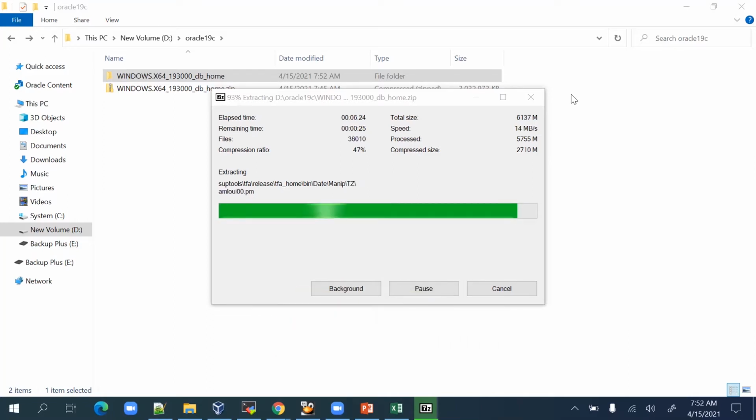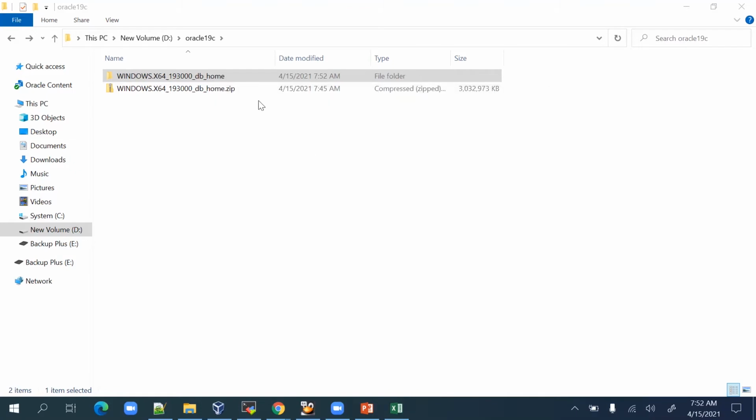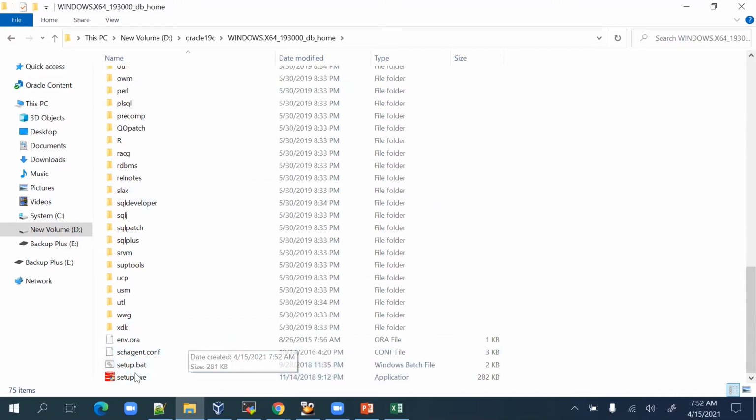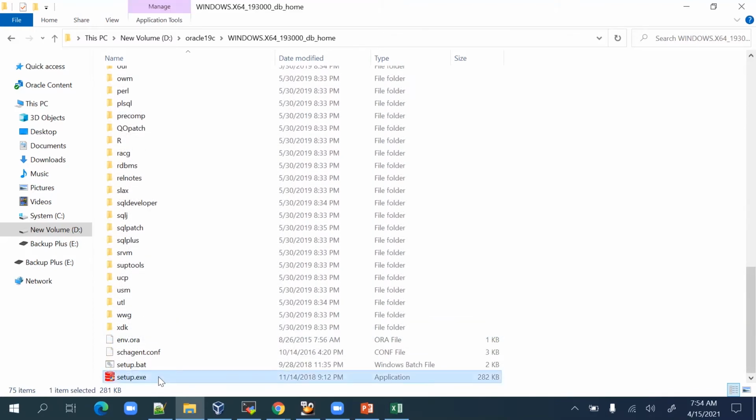Meanwhile, the unzip will complete, and then we'll proceed with the 19c software installation on the Windows system. So almost it is completed. Yes, it is finished now. There is one file called setup.exe. Successfully we have unzipped the download that we downloaded from the Oracle website.